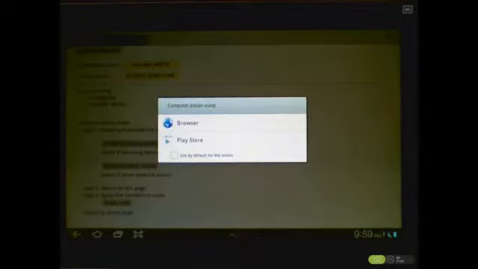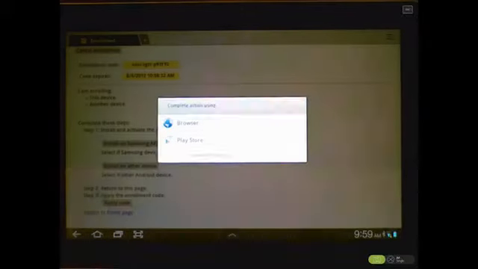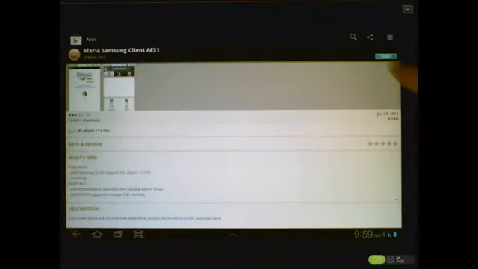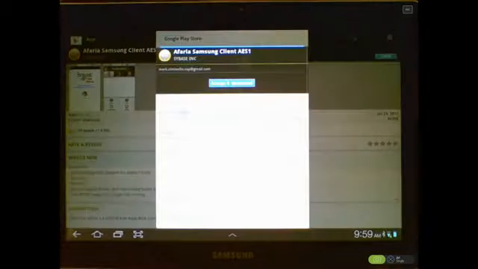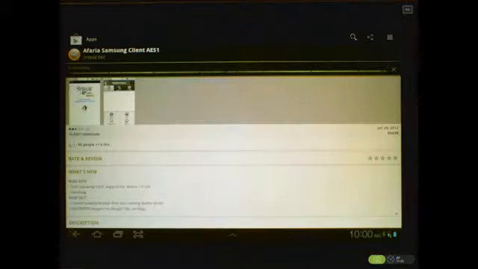Tap on Install on Samsung AES device to install the Afaria client app. Select Play Store to install from Google Play. You must already be enrolled in Google Play to install the client from Google Play. Allow Google Play to install the application. Tap on Install. The app install process is initiated.